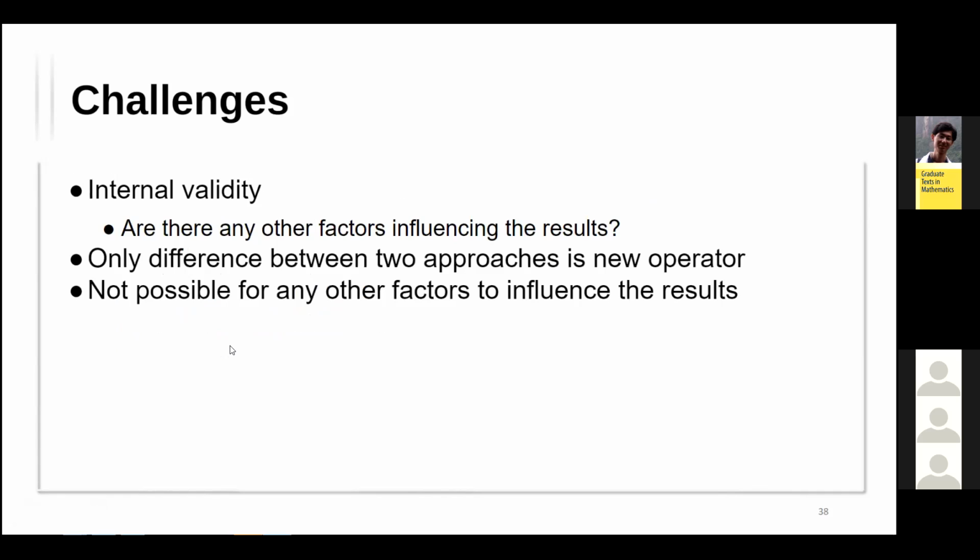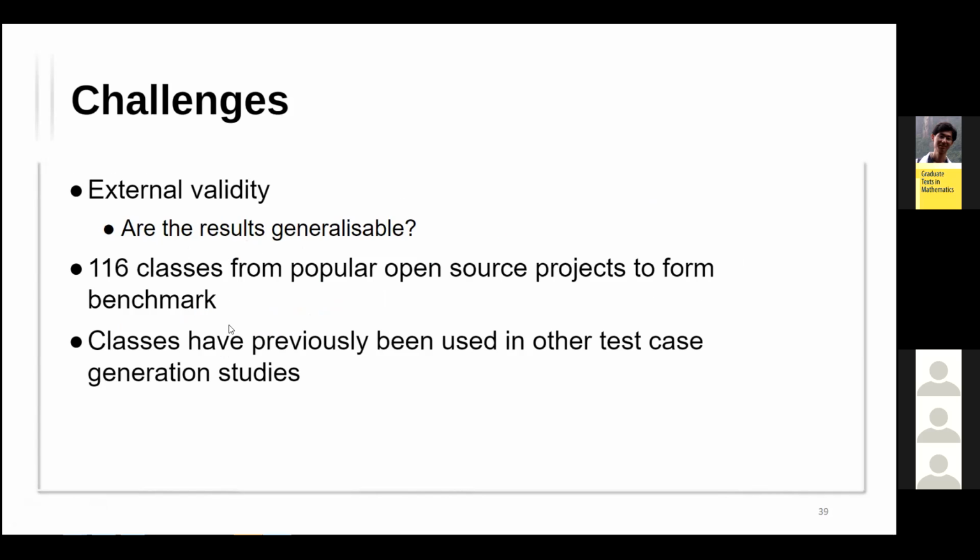Then internal validity: the only difference between the two approaches is just the addition of the new operator. So there's no other way that any factors can influence the results. So this is clear. And for external, the Apache Commons library is a commonly used open source library that's also used in other test case generation studies. So the results can be compared to other studies and it's generalizable in that respect.